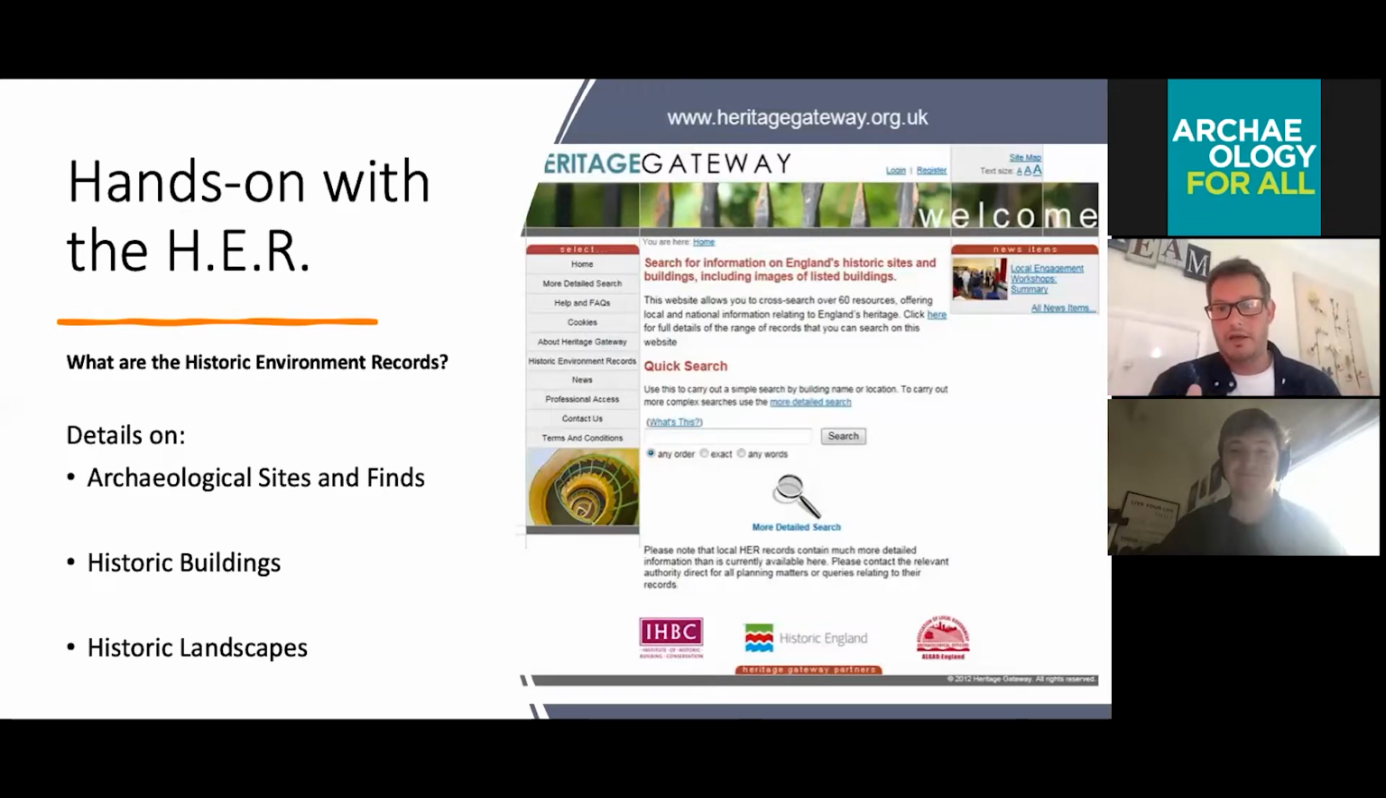But what websites like Heritage Gateway do is they pool all those individual local authority or other sort of privately held databases. They pool all that information together into a central place so that you can go through and they will do some cross-referencing for you on any given term, and hopefully you can then find what you're looking for much more easily than having to go around individually. So we're going to take a moment to have a look at those.